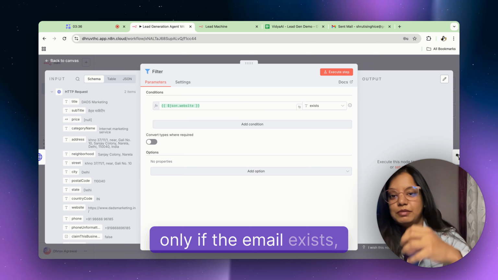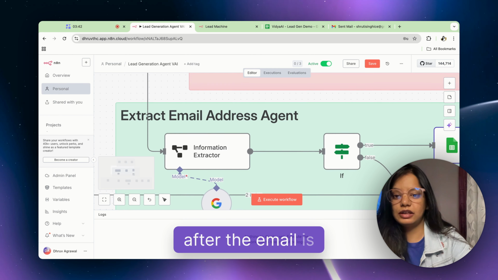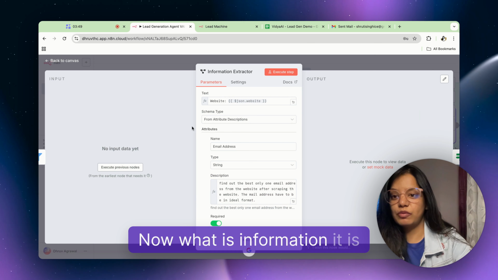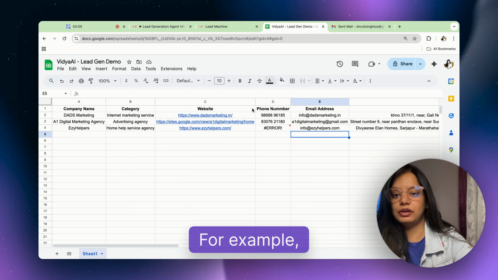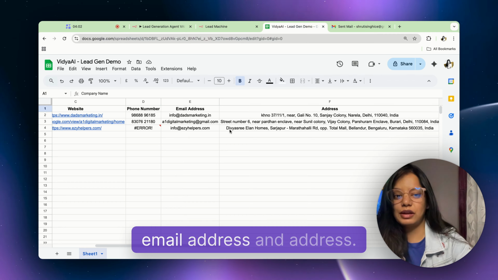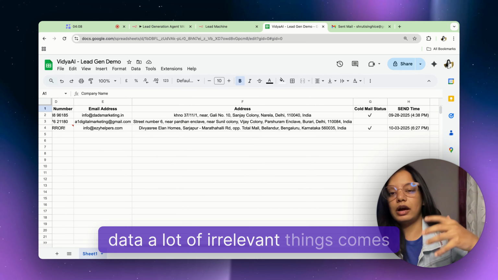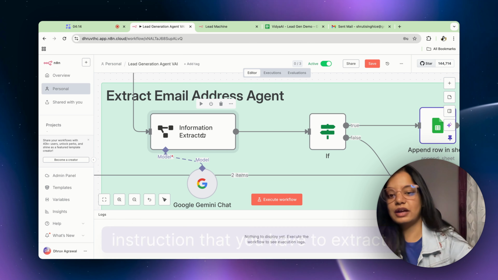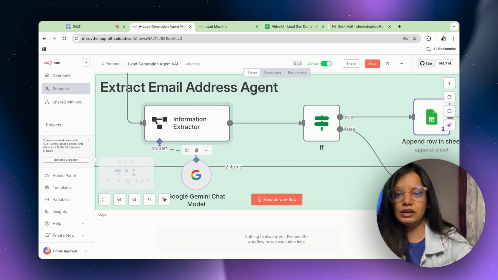As I mentioned, only if the email exists will it forward the data further. And after the email is captured by this agent, it actually extracts the information. Now, what information is it extracting? I've given it the option to extract only these categories: company name, category, website, phone number, email address, and address. Because as you know, once we scrape the whole data, a lot of irrelevant things come into our scraping, and that is why I have given this instruction that you have to extract these fields only. And we are using Google Gemini for the creation of the email, which you just saw.